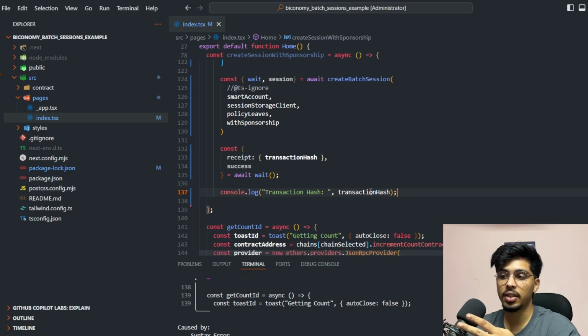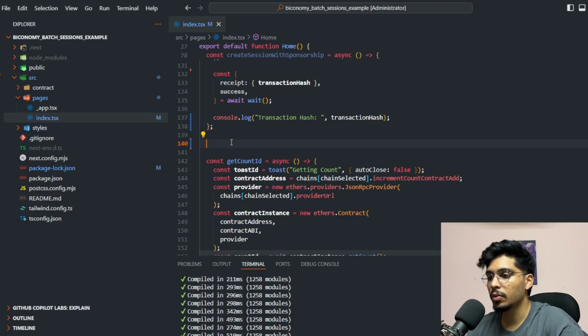So the two transactions, as I told you about. So the first transaction is the increment count, the second transaction is the mint NFT one. So we are going to batch those two transactions and create a session for it. Okay, so using this particular function you can create the session for it. Now the next thing that we need is to execute the batched transactions, and for that we are going to write another function, right? Another one.